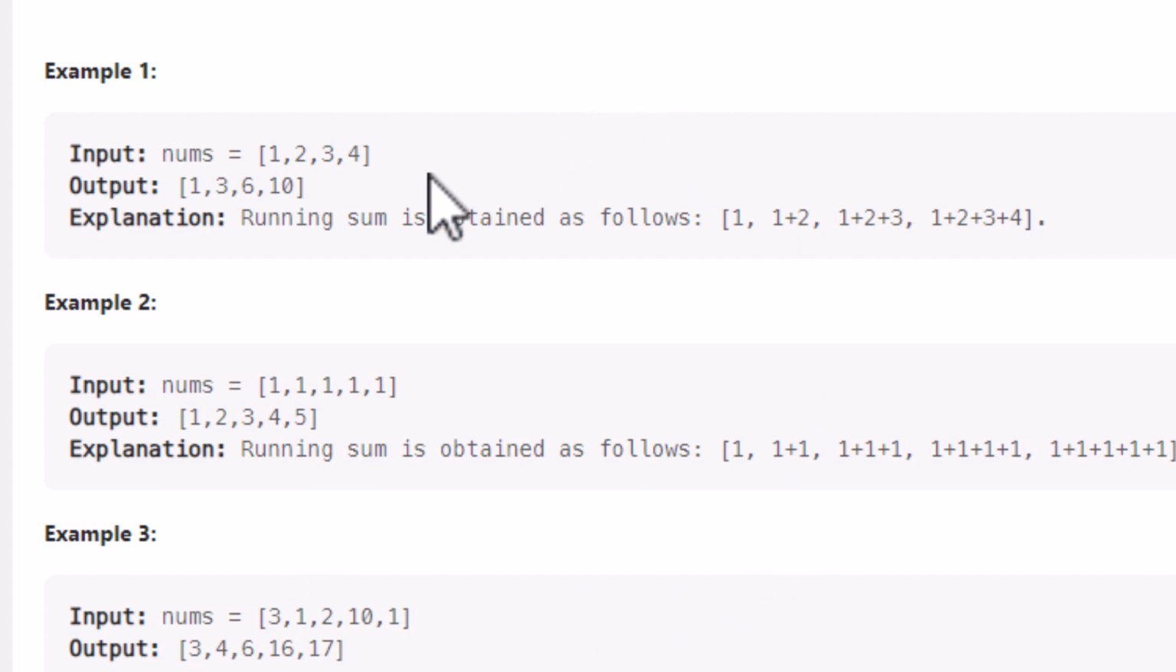So the way we're going to do this is we're going to take the first number, add it to the second, and we're going to keep a total of that. So the first pass through is going to be 1 plus 2 to get 3. And then the second pass through is going to be 3 plus 3. So always just take the previous value.